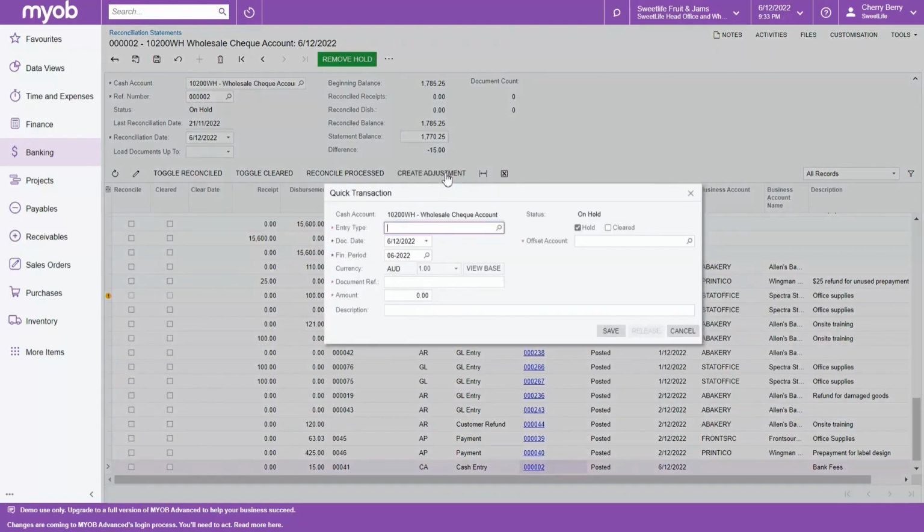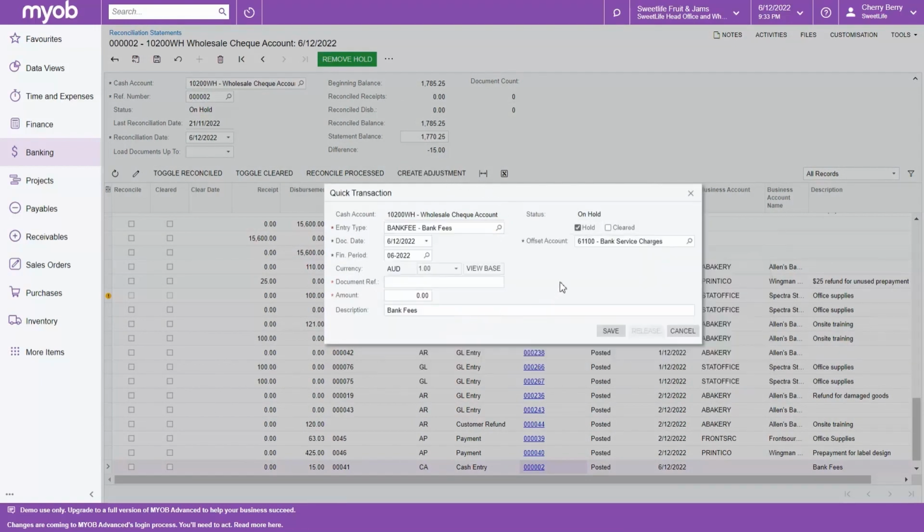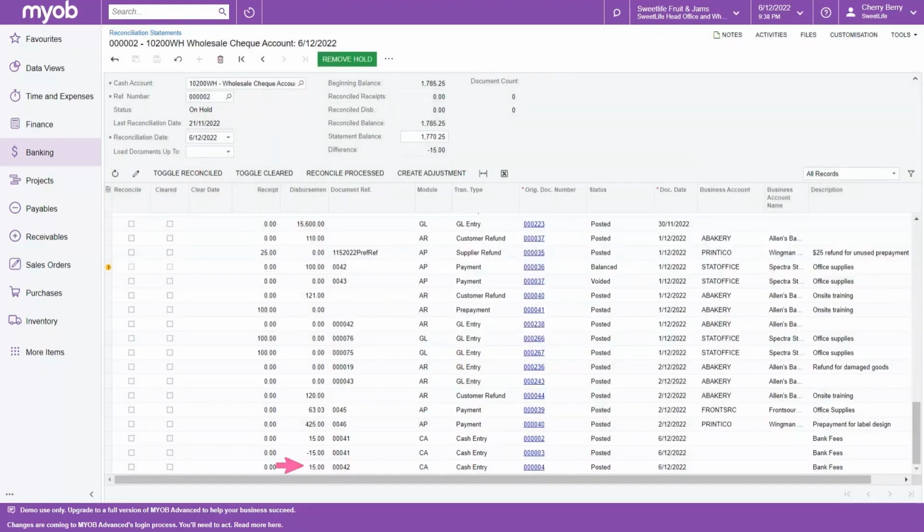Here, enter the transaction details you need to add to the system and release the transaction. Notice that the newly created transaction is added to the table. Select the Reconcile checkbox for the added transaction. Then click Remove Hold and save the reconciliation statement.